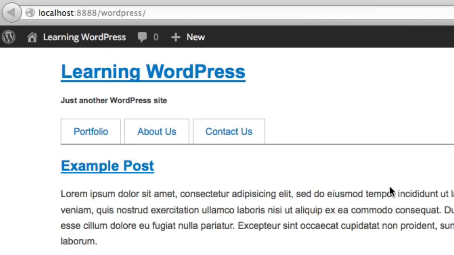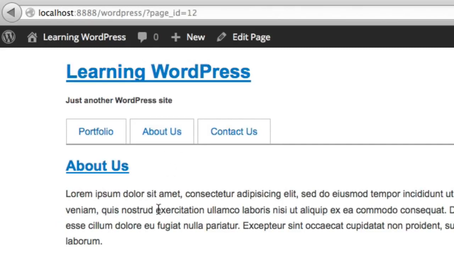Now, what about an active state? Not a hover state, an active state. So for example, if we click on About Us, you can see that it takes us to the About Us page. But wouldn't it be nice if the About Us link stayed lit up, or it looked visually different from the other two links when you were actually on that page? Well, WordPress makes that very simple to do.